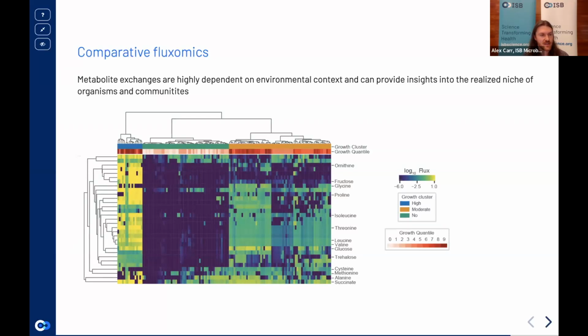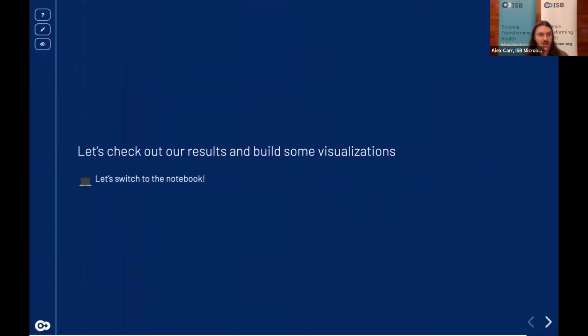What's interesting here is if you look at the patterns in the fluxes, you see between the high growth rate and low growth rate clusters, different metabolites are consumed, thus suggesting that maybe different niches are occupied or different strategies are leveraged. Great. So now that we have a flavor for what we're going to be looking at, we can actually go back and check on our results and try to build some of our own visualizations.